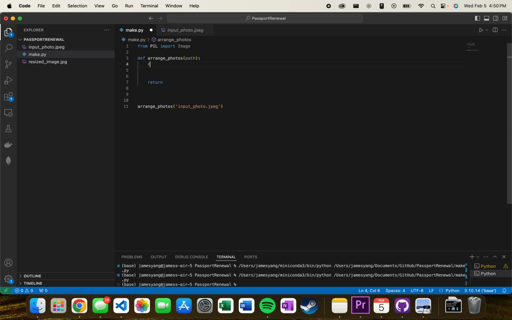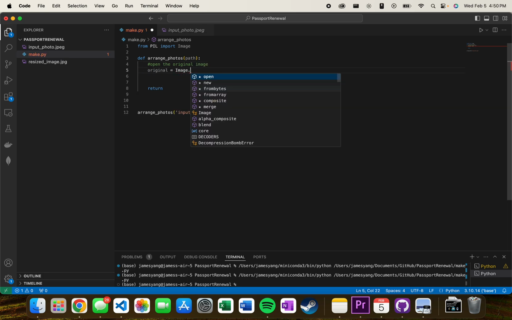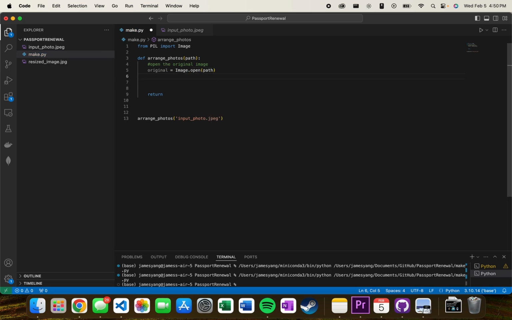So first we need to open the original image, right? And so how do we do that? We need to do Image.open, right? This is a very simple command. So now it's an original. So the next step is we need to resize the image to a 2 by 2 at 300 dpi. And the reason it has to be at 300 is because that's the minimum setting that the passport regulations will require you to have it at.